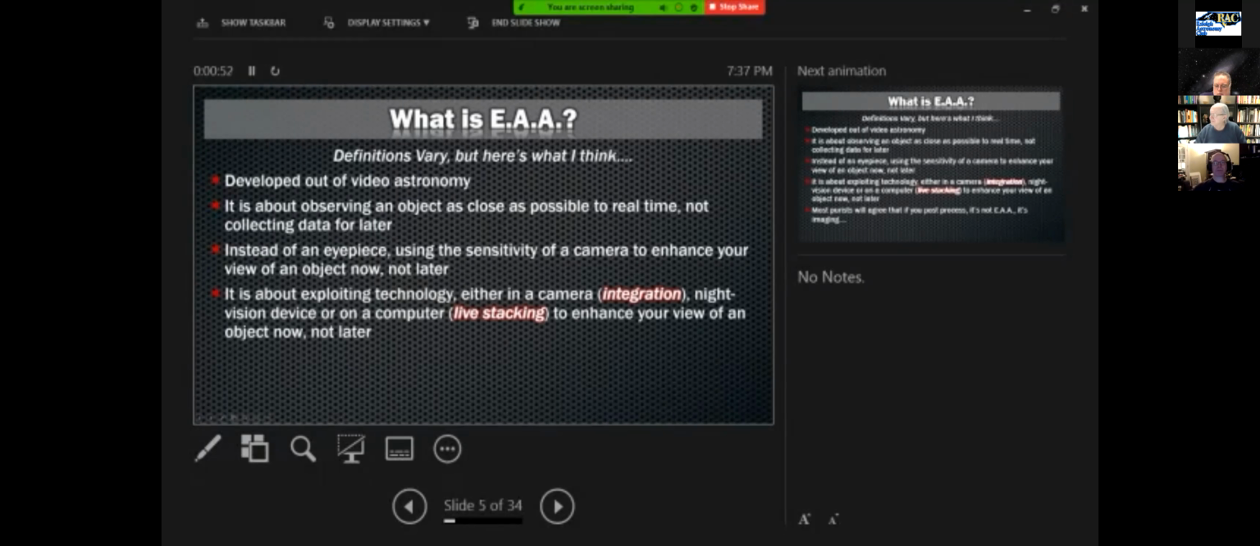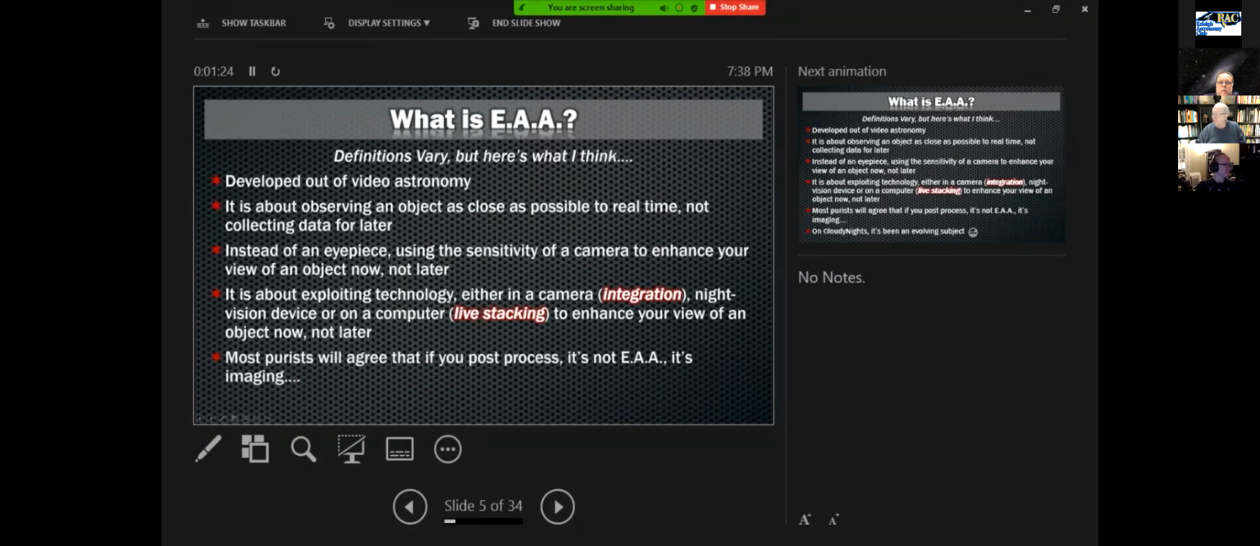And it's really about exploiting technology, and that could be either in a camera, and we call that integration. So I've kind of highlighted that. Keep that in the back of your minds. Or a night vision device, or using technology of a computer. And again, another item to remember called live stacking, all with the goal of enhancing your view of that object. I think most purists will agree that if you're processing the image, or at least post-processing the image, it's not EAA. It's more akin to astrophotography or imaging.